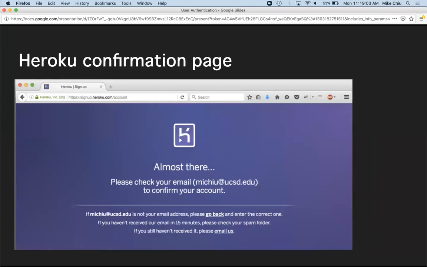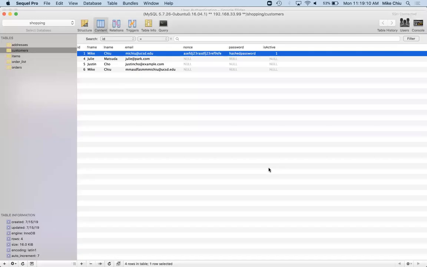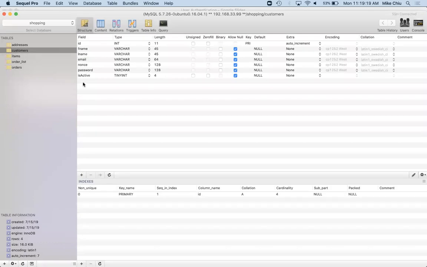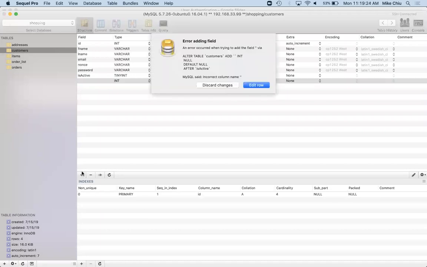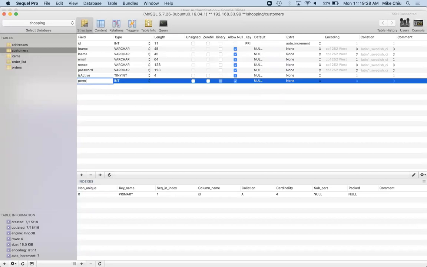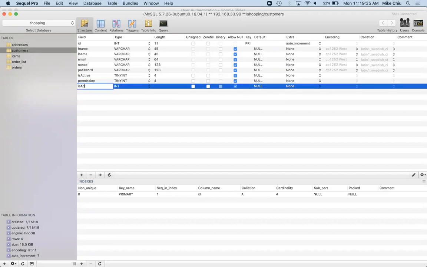I think that's it. Today we're talking about user authentication. You're going to need a password field. I have something called isActive. I noticed some people had something called permission. Sometimes you can have one called isAdmin.